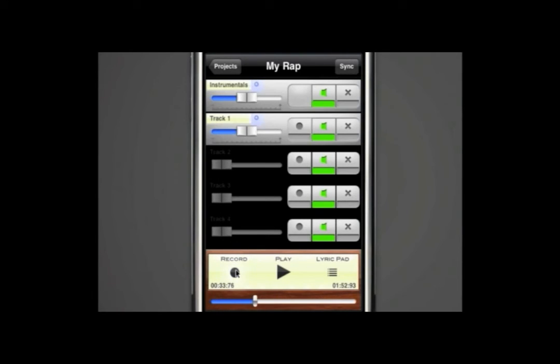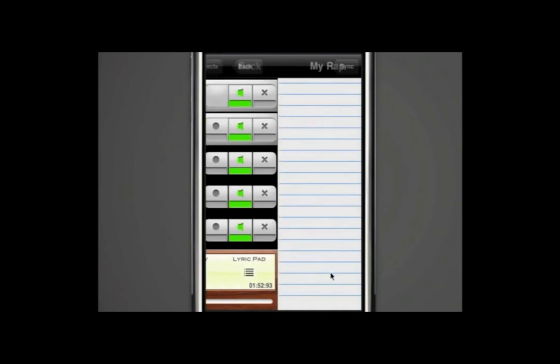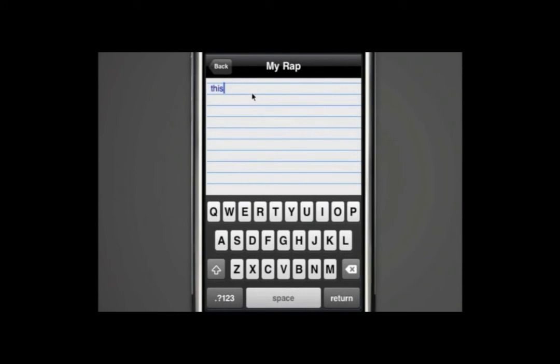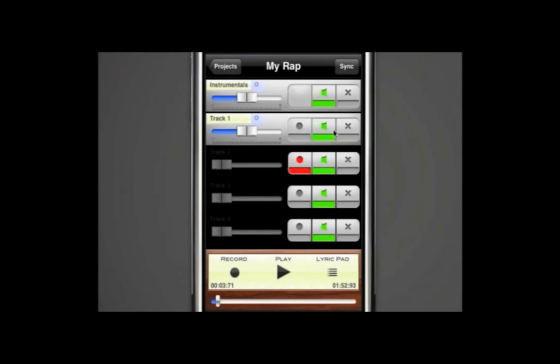We can add backing tracks or ad-libs by recording on other tracks. Select the lyrics pad button in the bottom right to write your lyrics. Use the green silence button to silence a track and the X button to delete a track.